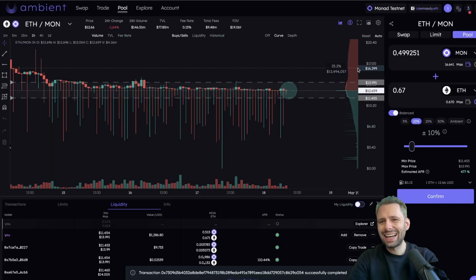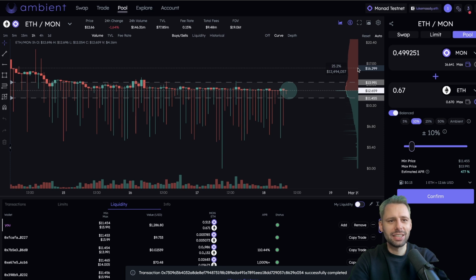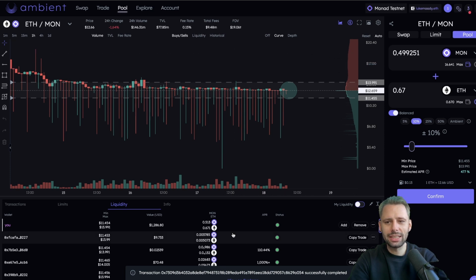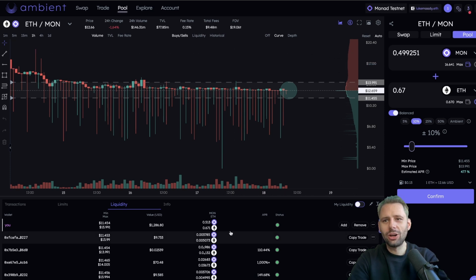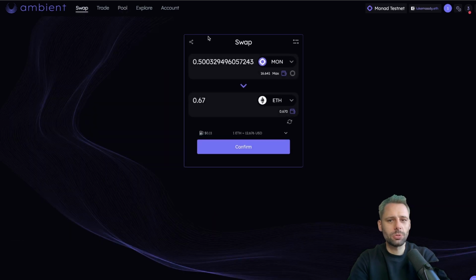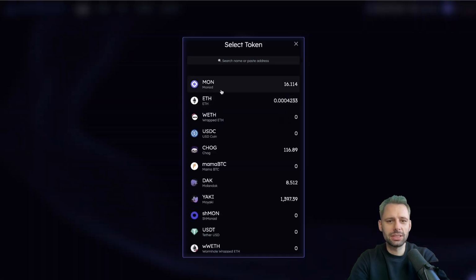And I will just leave this in there. I won't take it out, but you can of course also take this out. This way you can go in here every couple of days, maybe do a swap between different coins.